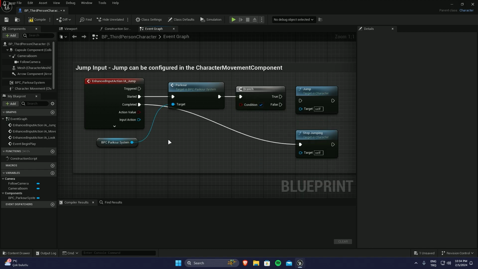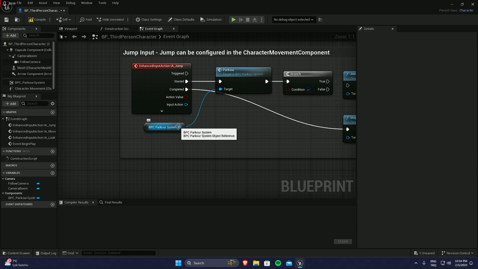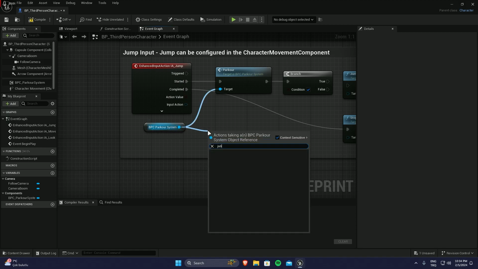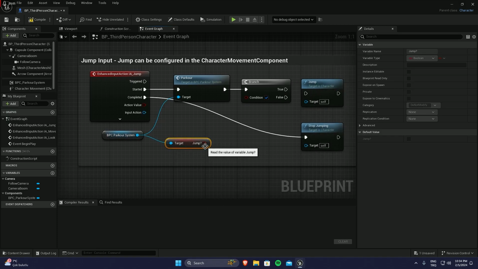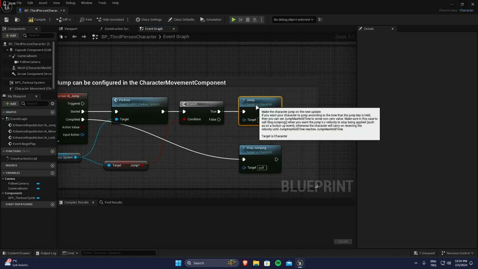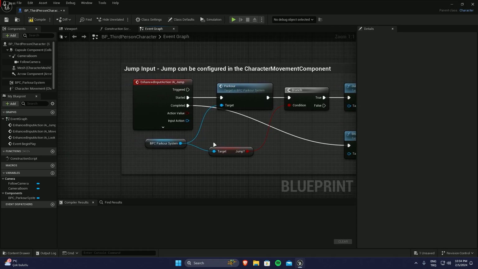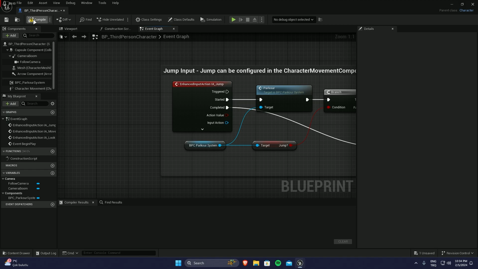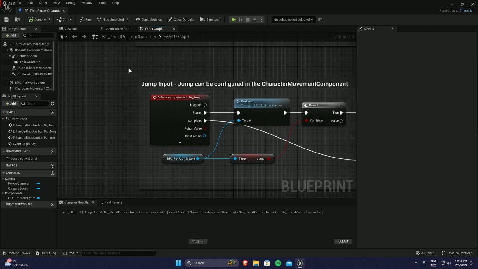and the condition for this branch is going to be again from the parkour system. Here just type jump, get jump boolean, this one, and just connect it like so. If this is true, we are going to go on with our jump, and if this is false, we're not going to do anything. Now we can compile and save this.